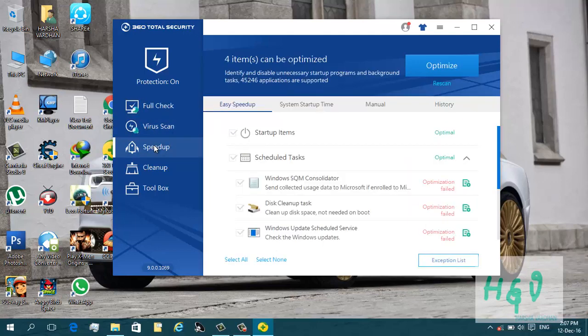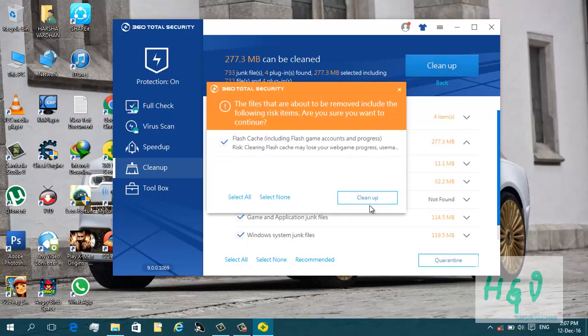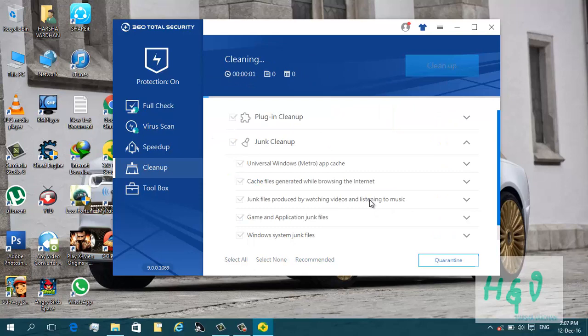Scan is going on. See, 277.3 MB of cache files are in my PC, so I'm cleaning them. Yes, go to clean up. No worries, just clean up.